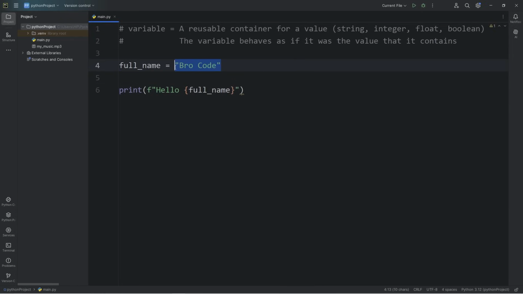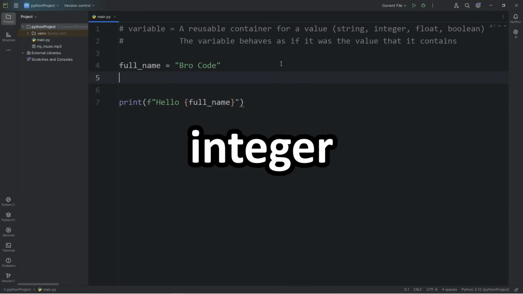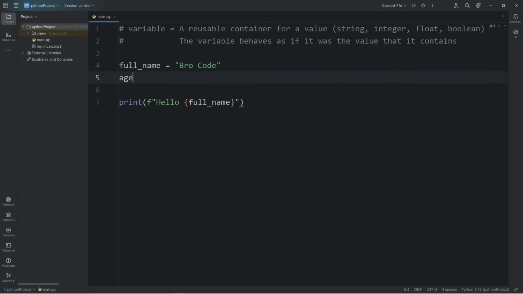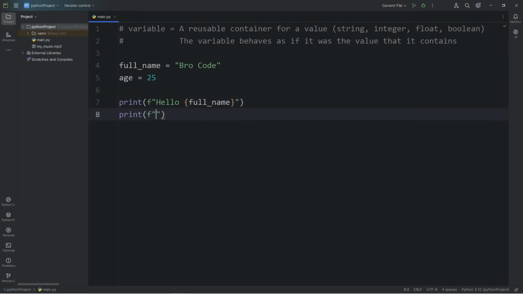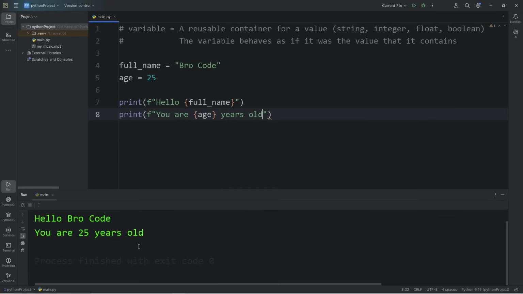That's a string. It's a series of characters. Then we have integers. Integers are whole numbers. An example of an integer would be an age. Let's say that my age is 25. I wouldn't be 25.5. Integers are whole numbers. Then let's output our age. Print, I'll use an F string. You are, add a placeholder, insert our variable age, years old. Then let's run this. Hello, bro code, you are 25 years old.